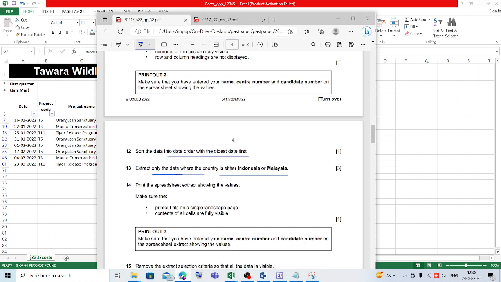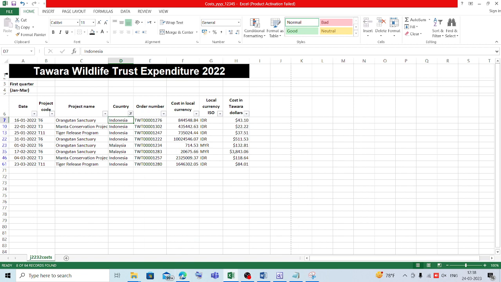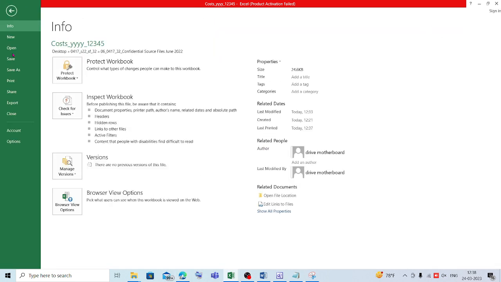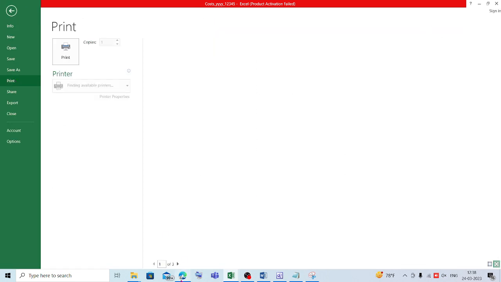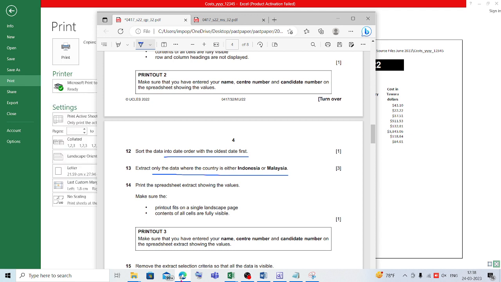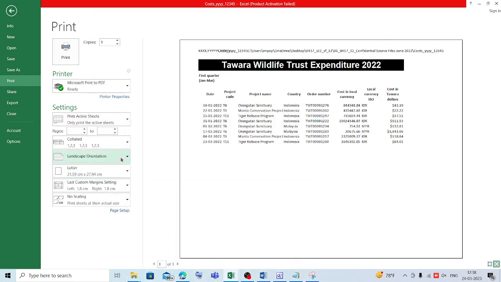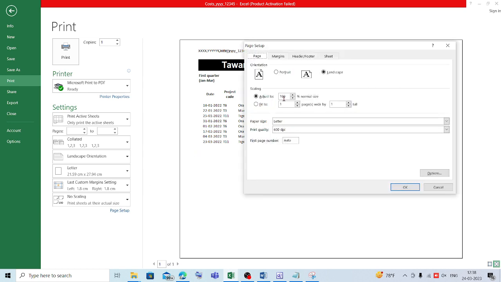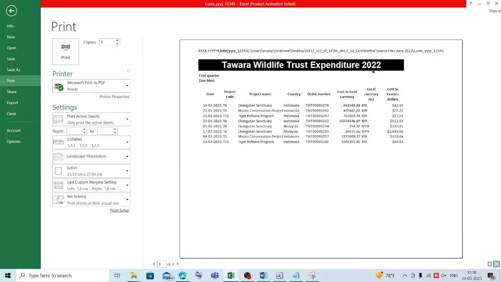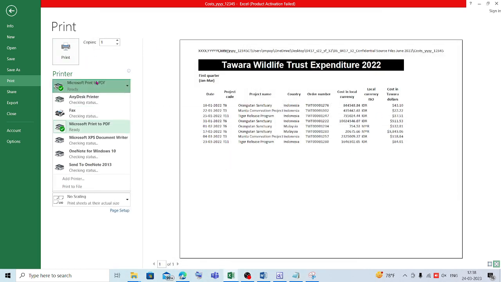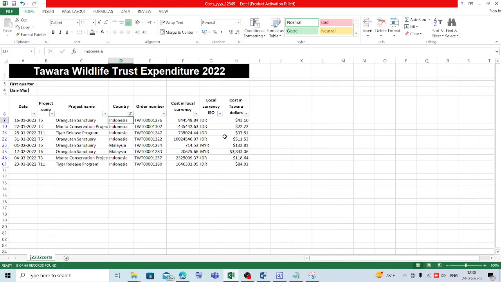Now print the spreadsheet extract showing the values. So go to the file, print, printout fit on a single landscape page. So landscape page, page setup, adjust to 100. Contents are fully visible. Yes, contents are fully visible and you can select the printer and you can give the print.